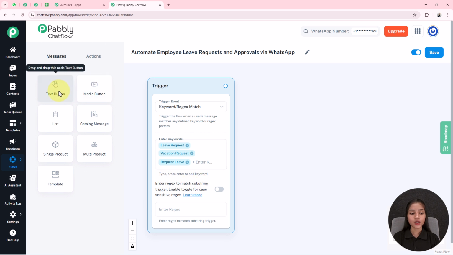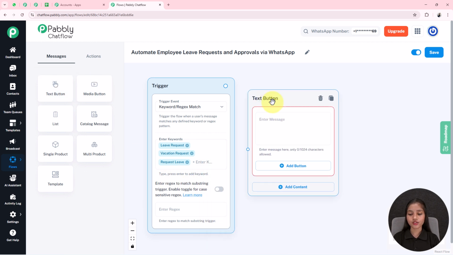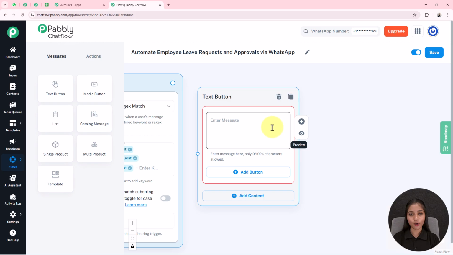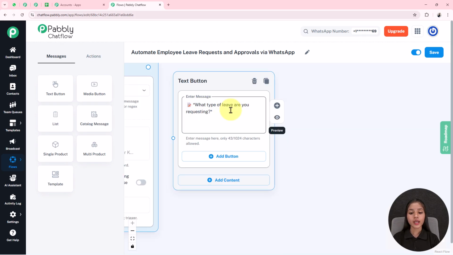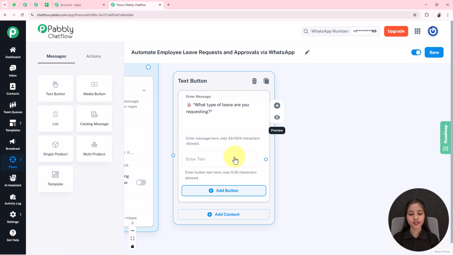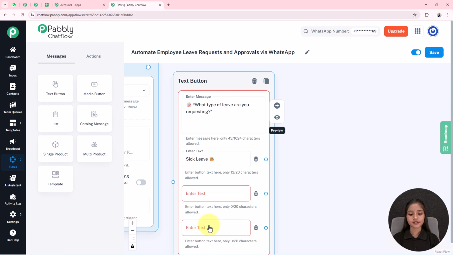For that, I am taking one text button, drag this box here, where I am going to write my response message as what type of leave are you requesting? Now I am going to provide some types of leaves. For that, I am clicking on this plus add button. It will provide me one enter text box where I am going to write my first leave request type as sick leave. Now I am adding 2 more types, vacation leave and the personal leave.